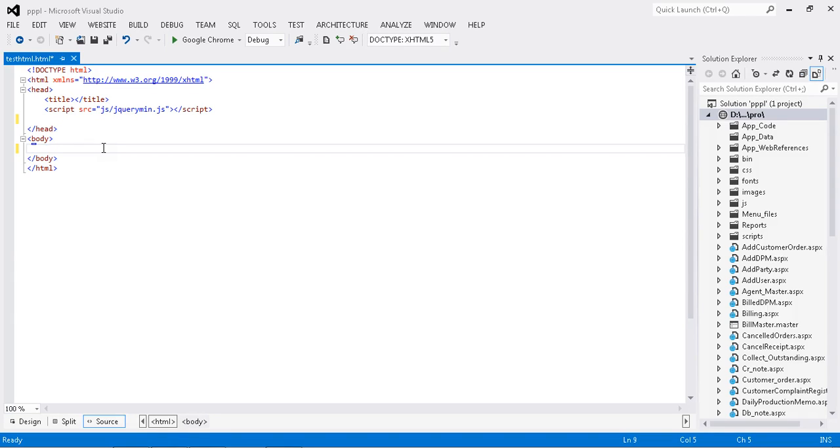First I will take my HTML. Okay, I have the paragraph, paragraph ID P1. This is my paragraph, and then I take an ordered list.